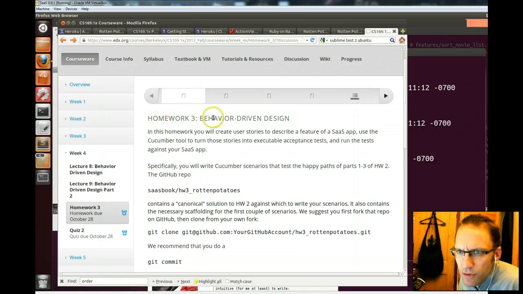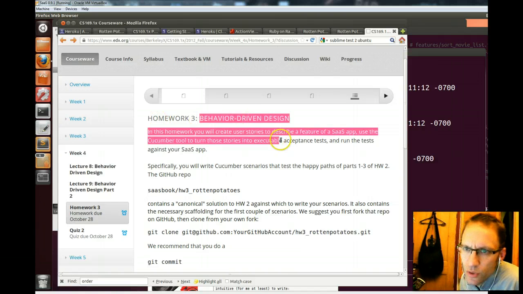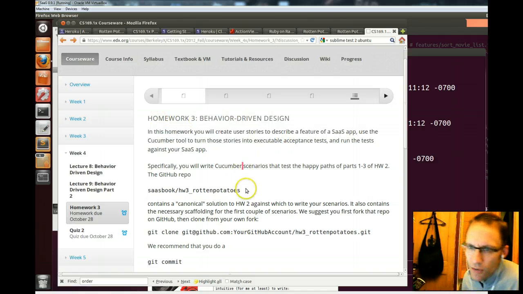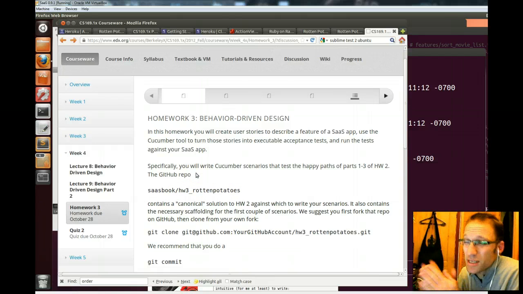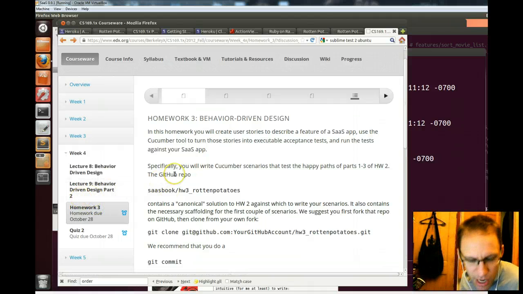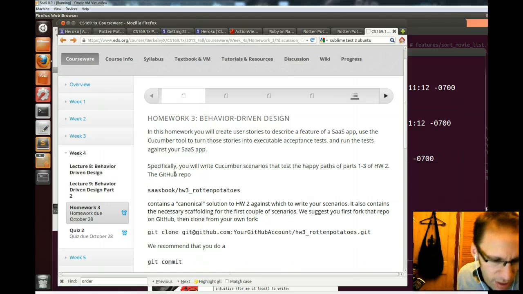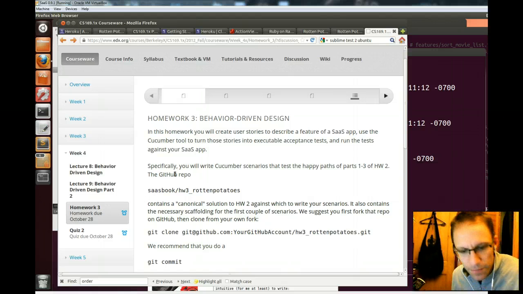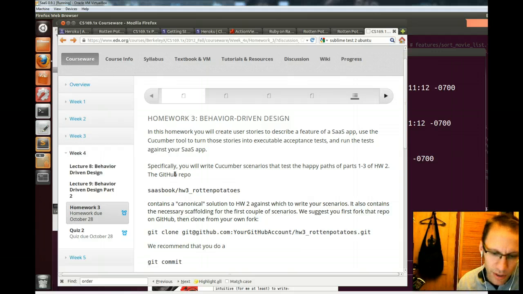In behavior-driven design, we're going to be doing stuff with the Rotten Potatoes website, and we're going to be writing acceptance tests, sort of user stories in Cucumber that are going to hit stuff and do stuff in the site. This was demoed in these lectures, and it's also demoed in some detail in chapter 5. I do recommend reading chapter 5 in advance of doing this homework.